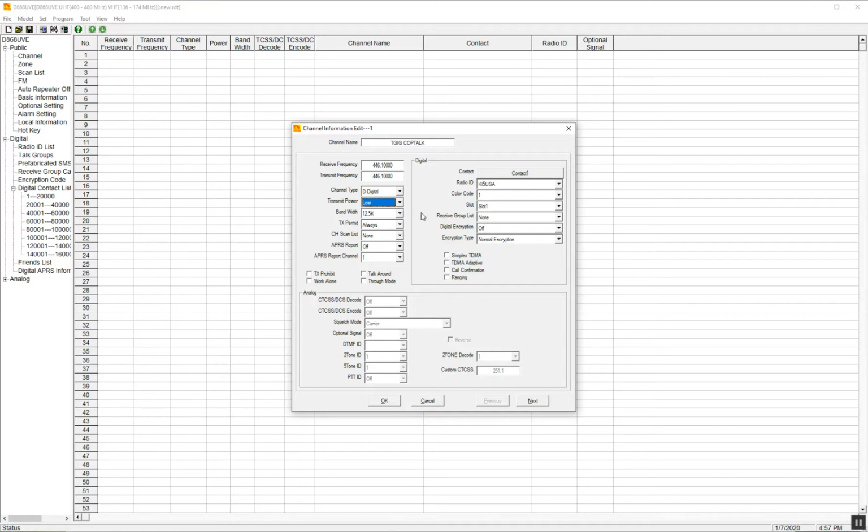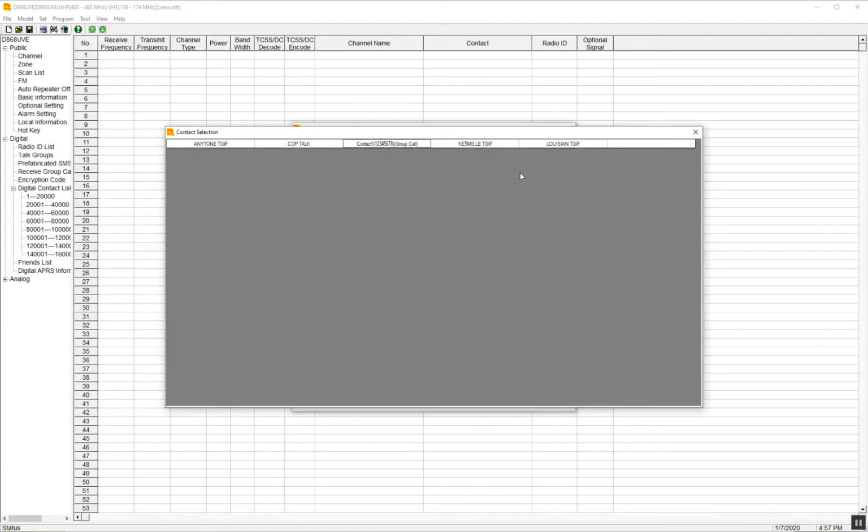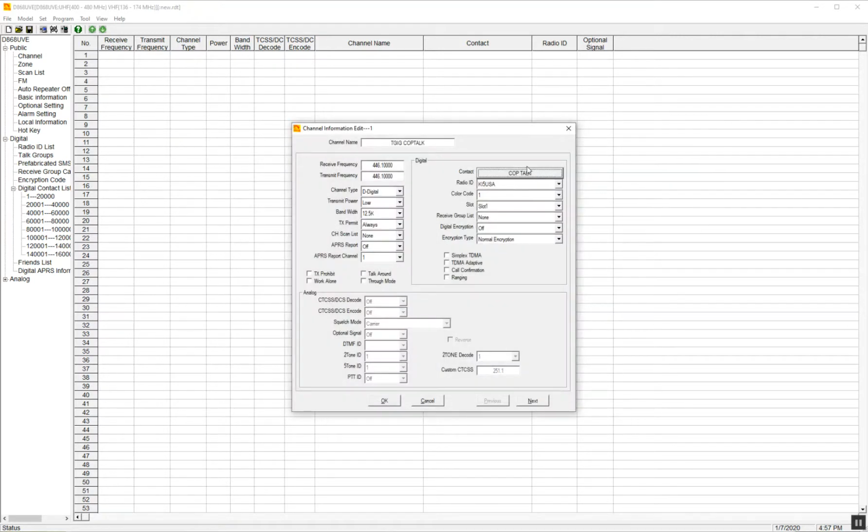But if you're doing local repeaters, you might want to add it up to turbo or whatever you have to do to get to your local repeater. And now, over here where it says contact, you click on that. And now you'll see those talk groups that you added. So I'm going to do Cop Talk. I'm going to click on it. It changed the name up here under contact. And it's as simple as that.